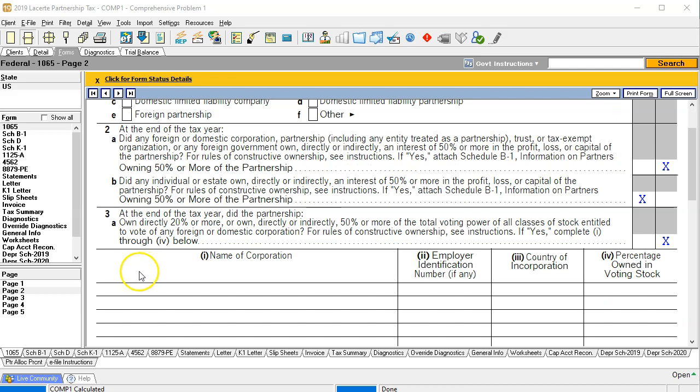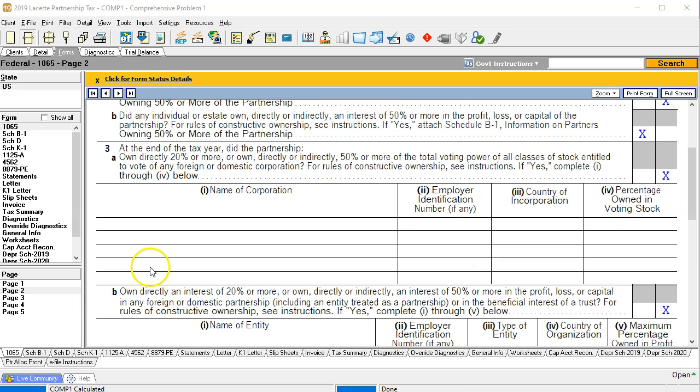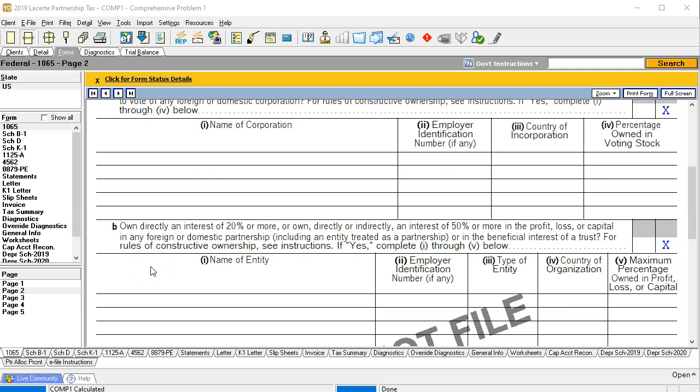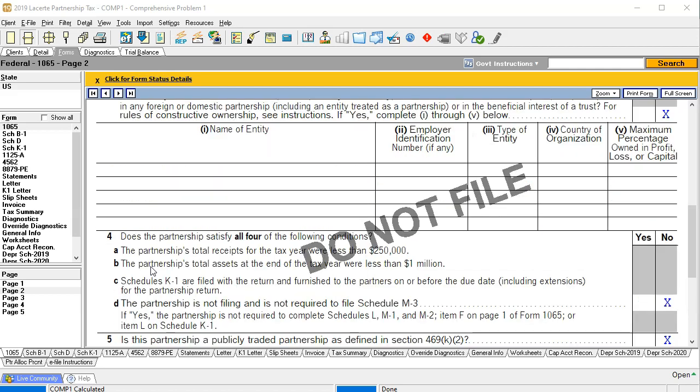Number 3, at the end of the tax year, did the partners own directly 20% or more, or own directly or indirectly 50% or more of the total voting power of all classes of stock entitled to vote of any foreign or domestic company? We're going to say no. And then B, own directly interest of 20% or more, or own directly or indirectly an interest of 50% or more in the profit, loss, or capital in a foreign or domestic partnership. Again, we're going to say no.